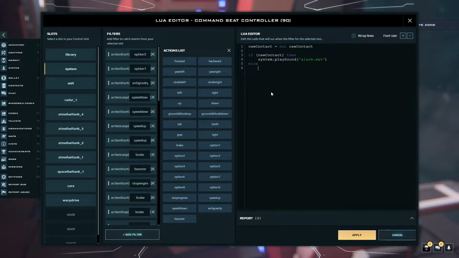Else, system dot stop sound, and this just stops the sound. So if it's not true or we flip it, then we want to stop playing the sound if it's playing it. End. All right.